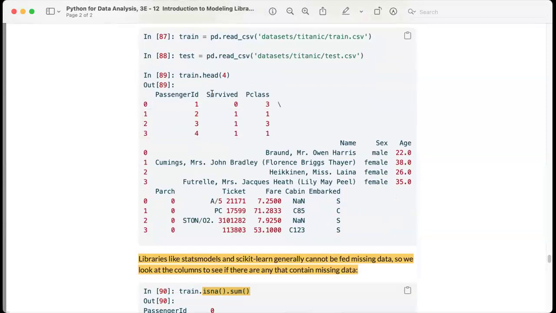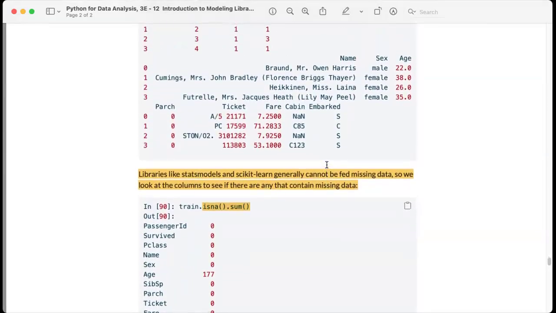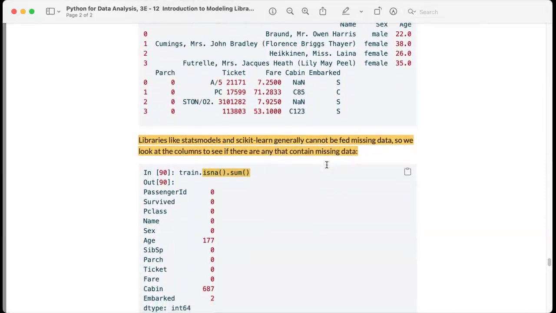We have the passenger IDs, the survival, which is a dummy, and then the passenger class, whether they were in third class, first class, or second class. We have the names, the gender, the age, the ticket, the fare, and all that stuff. Libraries like statsmodels and scikit-learn generally don't accept missing values. So first we have to check whether there are missing values, and if there are, we have to deal with them, because otherwise it will create errors.